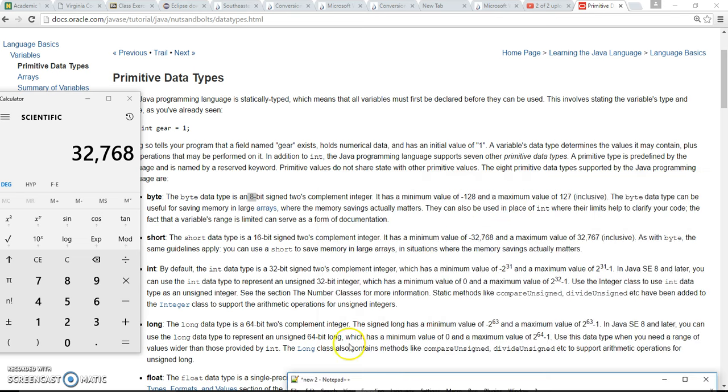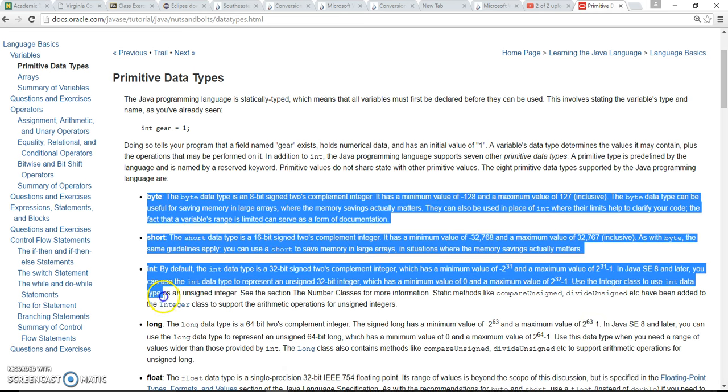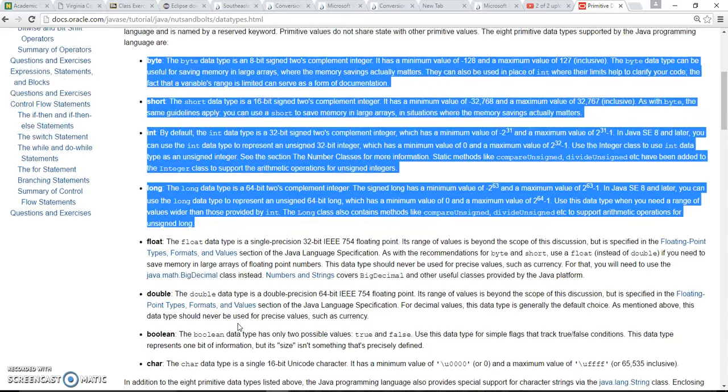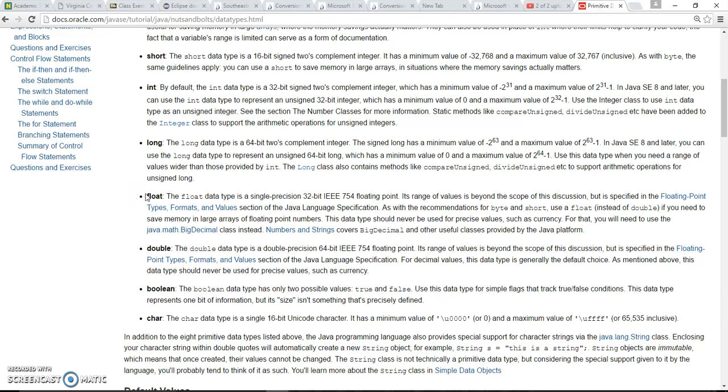And we also have long. Long is 64 bits, so it's going to be in this range, minus 2^63 to 2^63 minus 1. So these are all for whole numbers. Now if you're dealing with decimal numbers with the period, after that, with the decimal places, we have float. Float is about 32-bit.